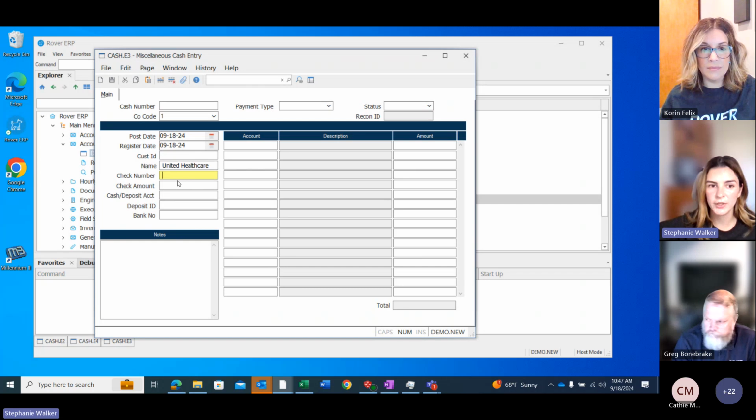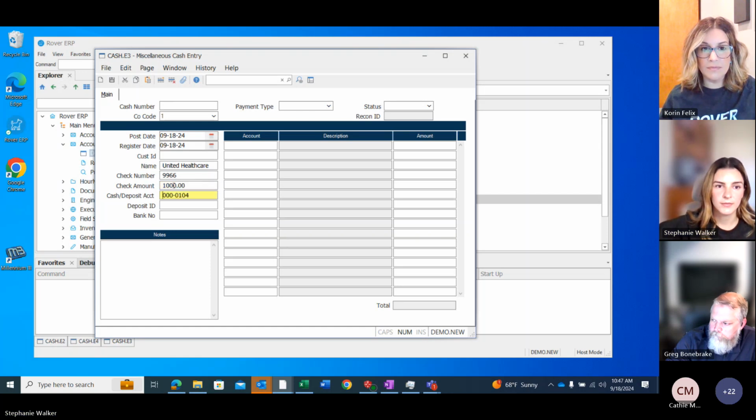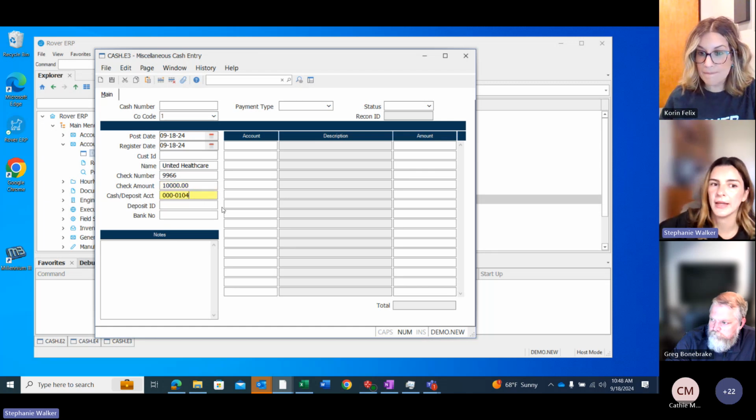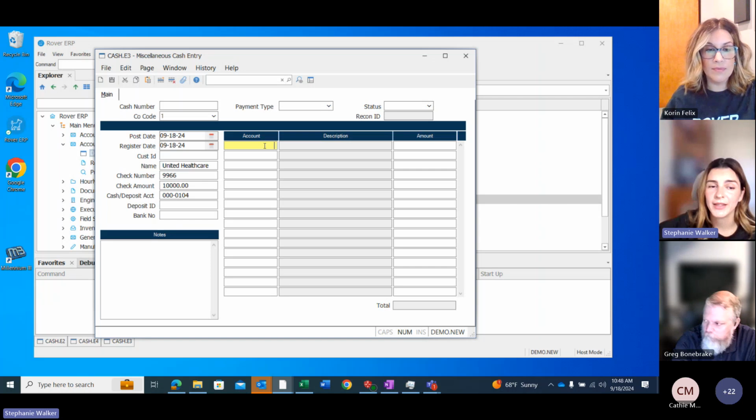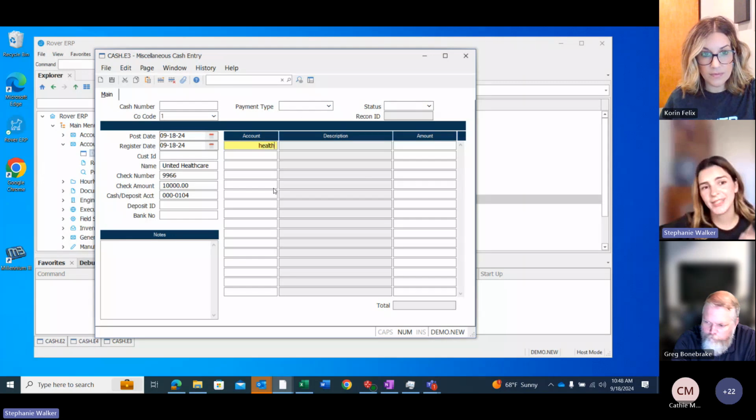So let's say there is a check number, and let's say our refund amount is $10,000. We're just going to make sure that our cash deposit account is the account that we are depositing this check into. And then from there, we're going to go here. So you can choose whatever account you want to apply this payment to. In my example, we're going to be applying it to a healthcare account. So I would take this $10,000 and I would allocate it by department.